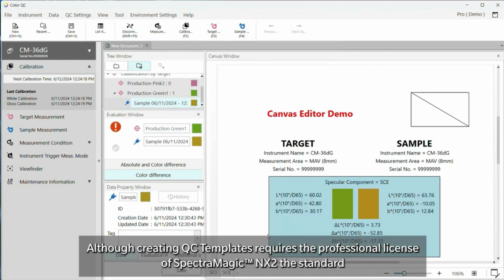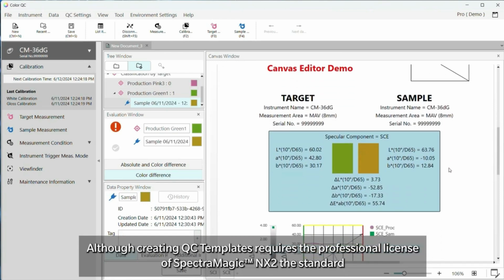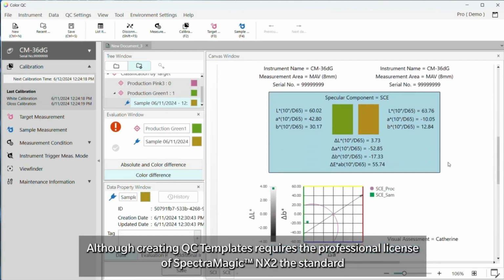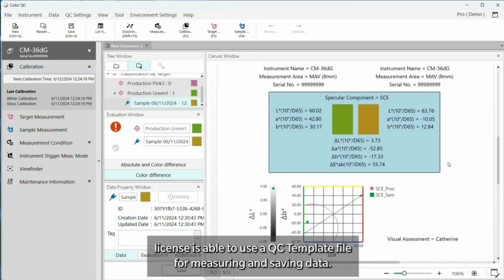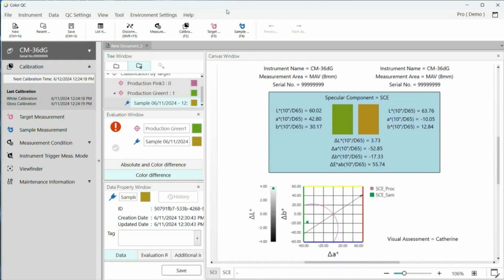Although creating QC templates requires the professional license of SpectraMagic NX2, the standard license is able to use a QC template file for measuring and saving data.